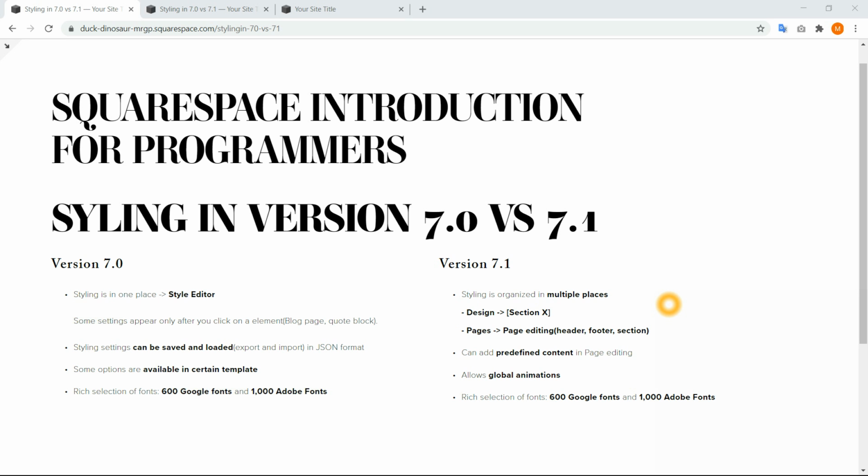Another thing that Squarespace 7.1 has is animations, a global way to declare animations on all elements. But there are elements who have their own animation, so that's great. You can choose a different type of animation depending on the elements.